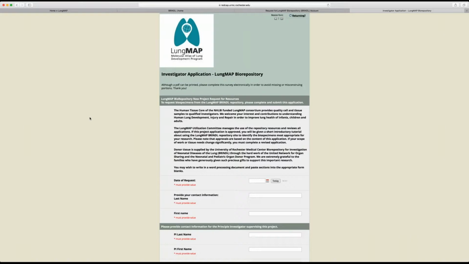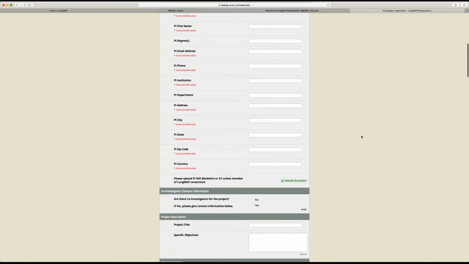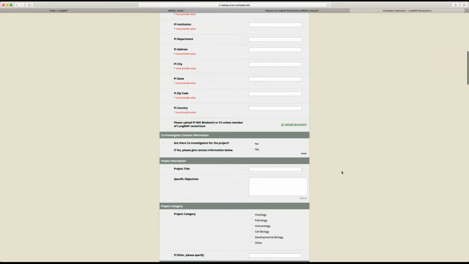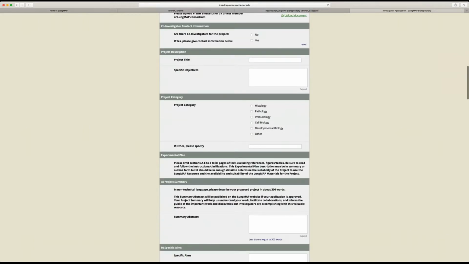This form is somewhat longer and more detailed, by which you can enter a request for tissues. There are instructions here for you to read. We ask for contact information, PI information, a project title, a brief set of specific objectives, and an experimental plan. The experimental plan we ask to be no more than 3 total pages of text, excluding references and figures or tables. Please be sure to read the instructions.